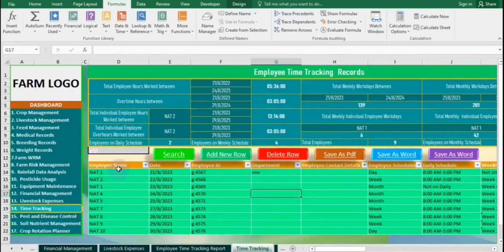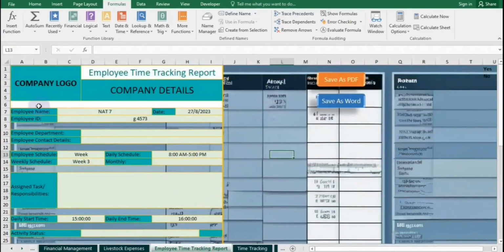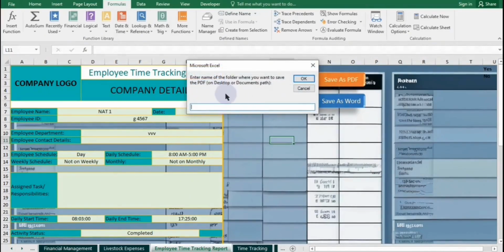To save a report, use only the items in column D of the worksheet to generate your report. If you change an ID, the VLOOKUP formula will automatically update and display the information for the new ID. Click Save as PDF and enter the name of the folder where you want the PDF to be saved, followed by the name of the PDF file.